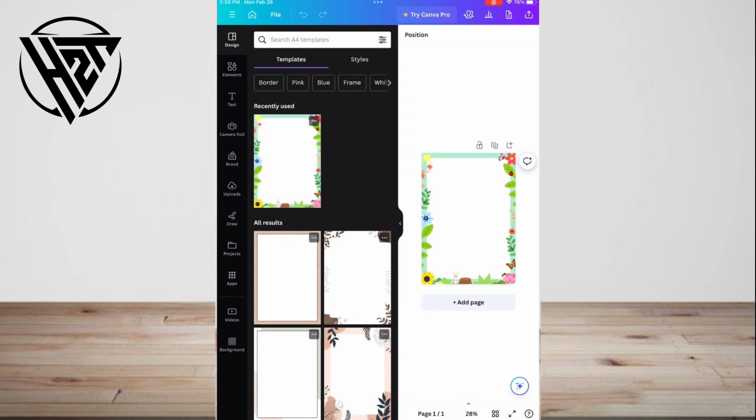To change any of the elements in the design, select them to open the toolbar at the top of your design screen. You can delete elements, change their colors, font, etc.